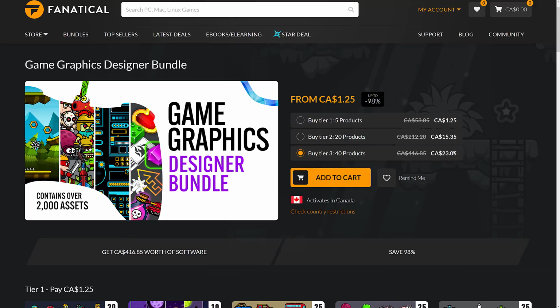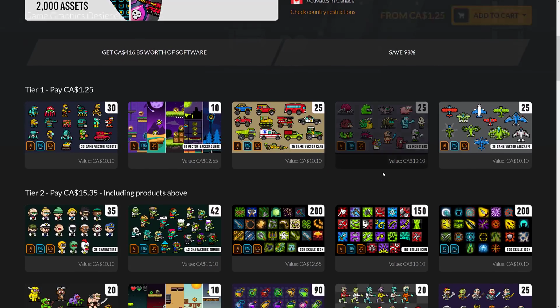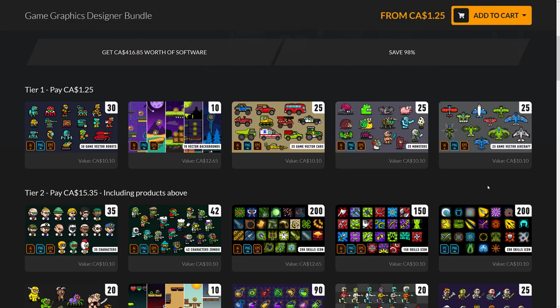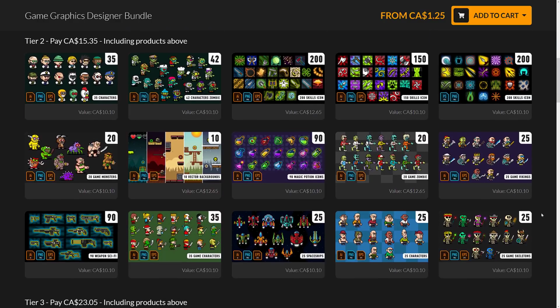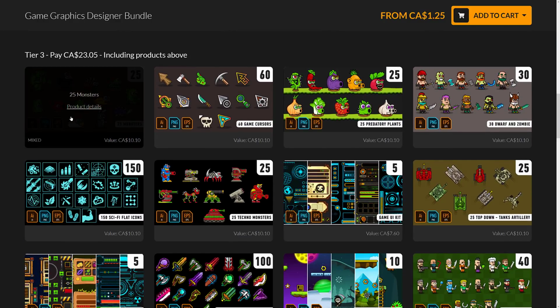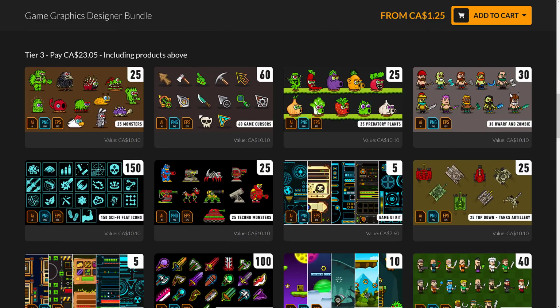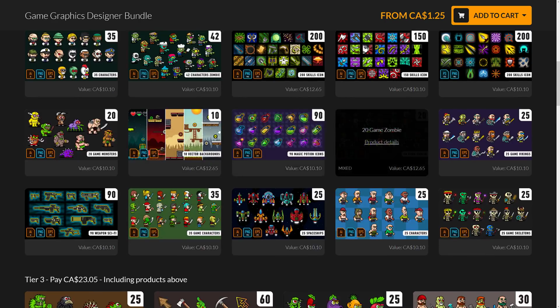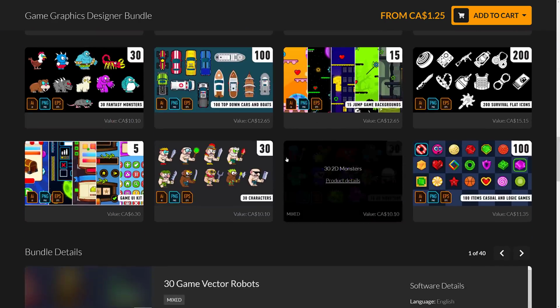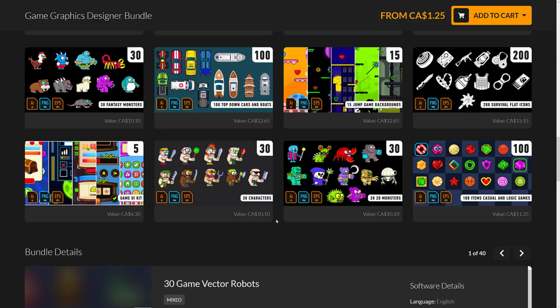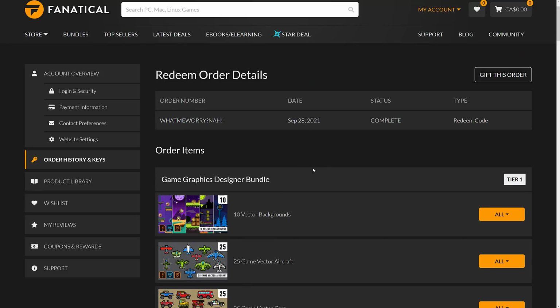So it looks like the Canadian exchange rate is really terrible right now. So you're seeing it's a collection of vector graphics. You see here a lot of it is characters, some of it is icons, and so on. You get everything in Adobe Illustrator, PNG, and PostScript formats. Again, if you buy the highest dollar value tier, so tier 3, for example, you're getting everything. So you get everything here in tier 2 and everything in tier 1, etc. Now, the nice thing is Fanatical were nice enough to provide me with a copy of this bundle. So let's go take a look at what you get.